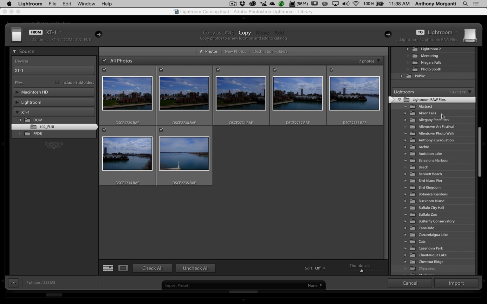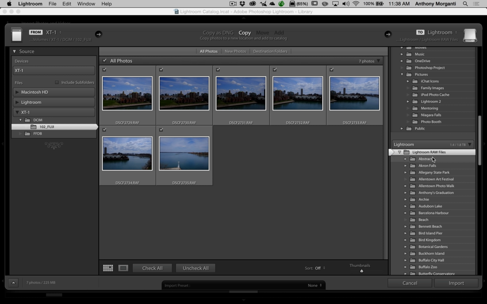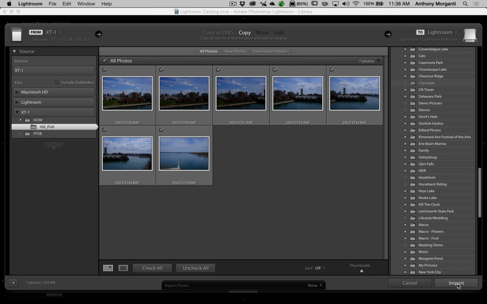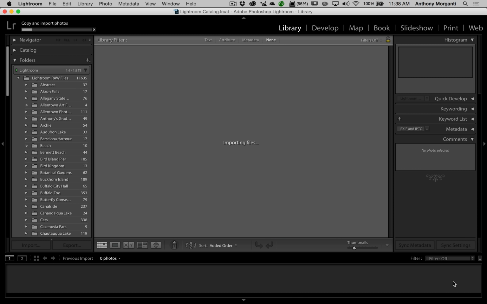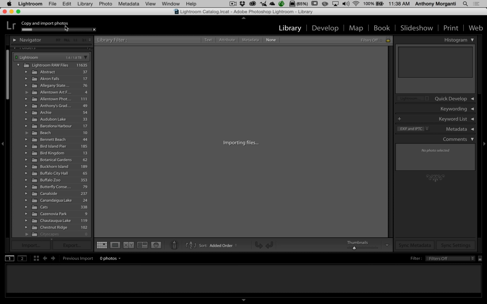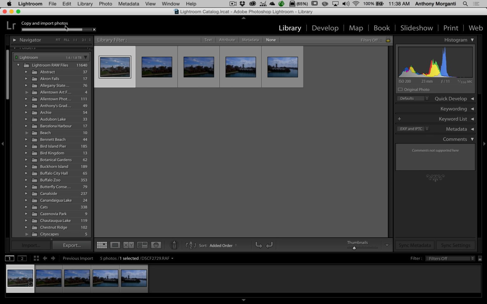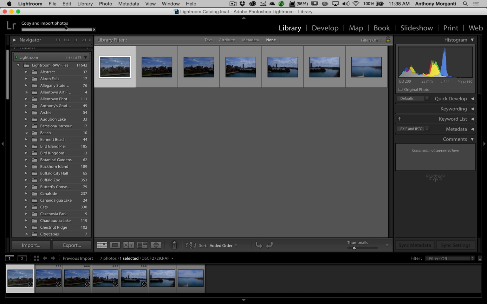Now, I did the keywords. I have it chosen where I want it to go, and I gave a name to the subfolder that I want it to be in. And I'm going to click Import. Now, depending on how many images you have and how fast your computer is and how fast your SD card is, it may take anywhere from 10 seconds like this, or it may take several minutes until it imports all the images.